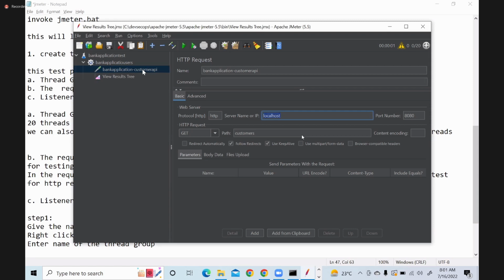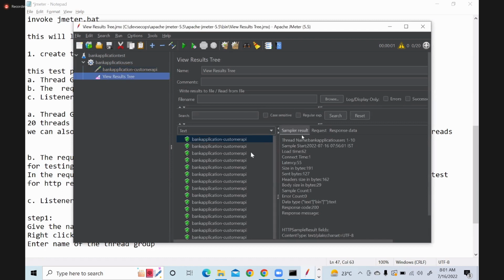So what will JMeter do? It will start creating the 20 users, and the ramp up second is 1. That means one user will start after every 1 second. Say the first user will hit the application. Next, after 1 second, another user will hit the application and so on. And here you can see the results of all that. And latency is the time taken for the response.